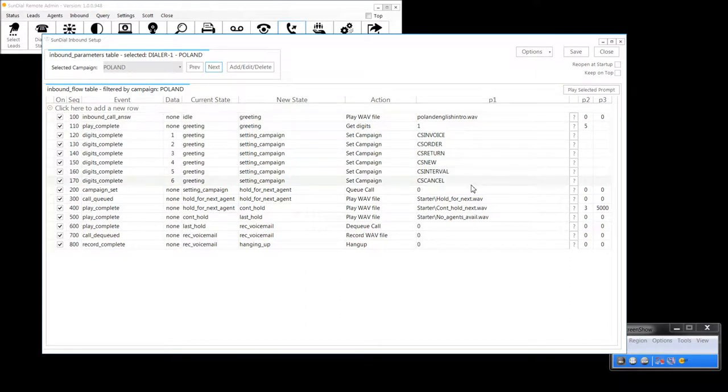So this way you can have a customer service department that handles different applications, and they get their own script, so they know that somebody's calling to cancel a subscription or to add a new subscription or so on. Once they set the campaign, the call is queued, and then it plays please hold for the next available agent, please continue to hold, and so on. You have the option to set the number of repeats and the number of milliseconds between prompts, also the prompt repeats.